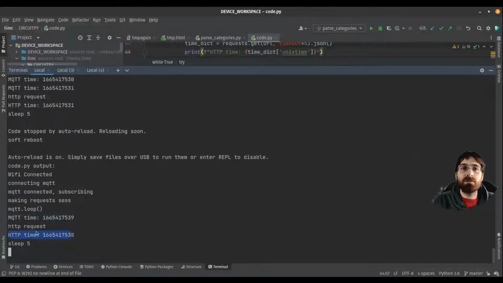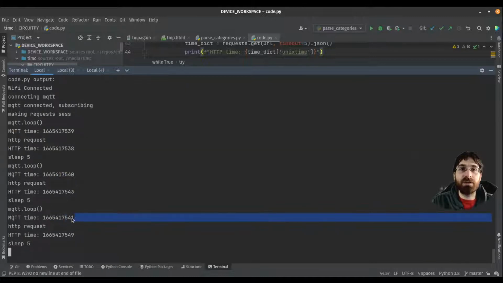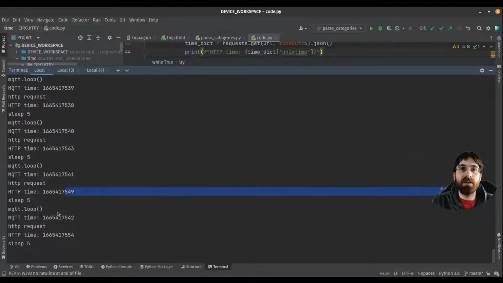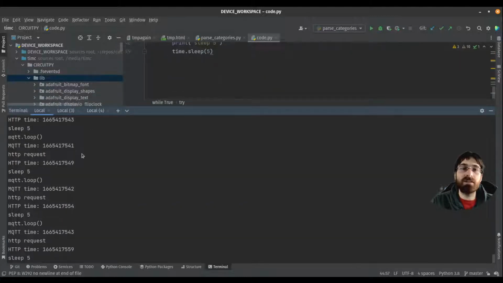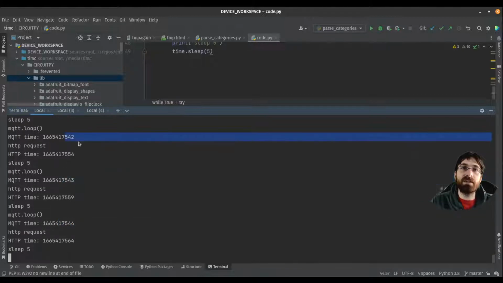So in this one, this is back to the currently released version. We only get one MQTT time, and the MQTT time is going up by 1 every time, but the HTTP time is going up by 5 because we have a time.sleep 5. So 5 seconds are passing. HTTP time is realizing that. MQTT time is not realizing that. It's only bumping by 1 each time.